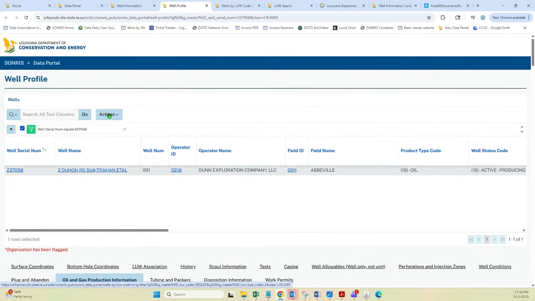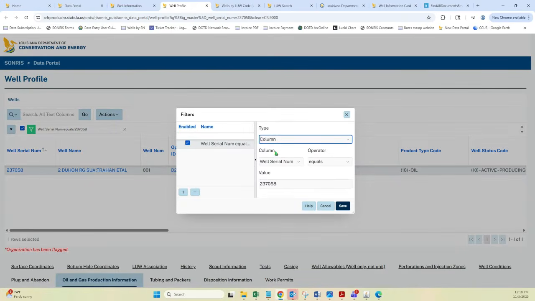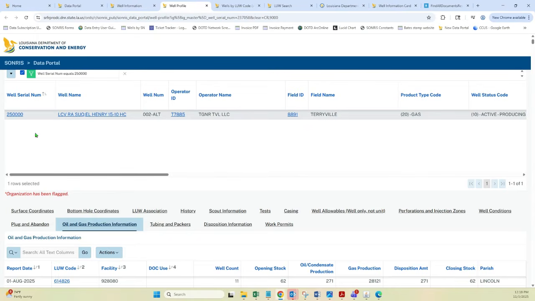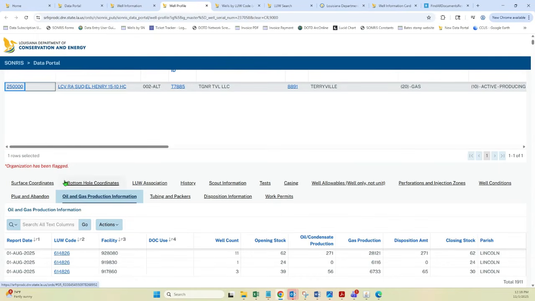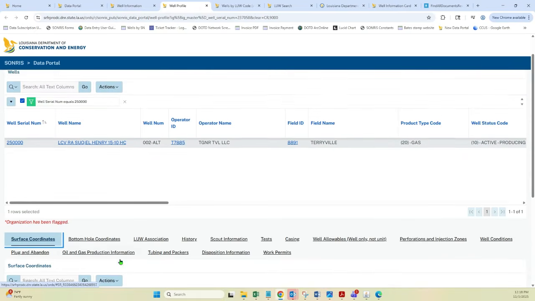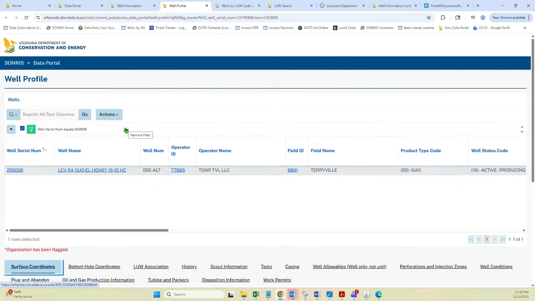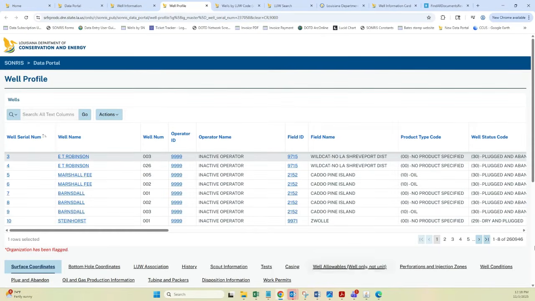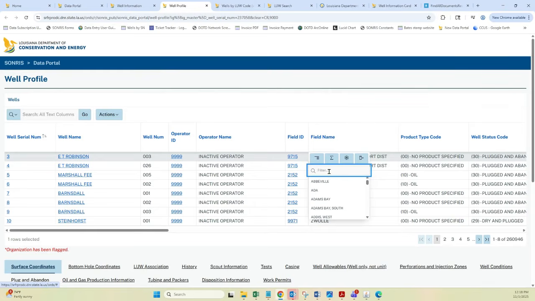So again, the well profile is a link from the well information search, but users can also use this filter to change the serial number. And then the records populate for this new well. Users can also turn off this filter, and the results will display all wells in the state, and users can query, again, by any parameter. So we'll go with Abbeville, our field, or we can start typing it in.